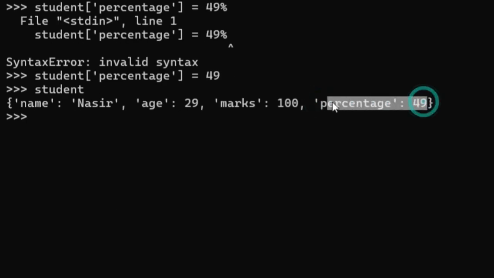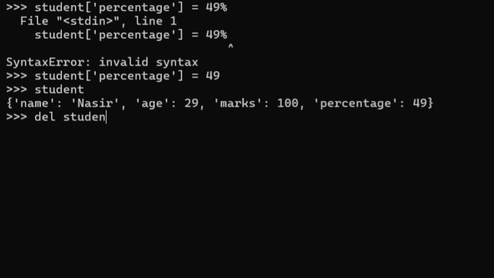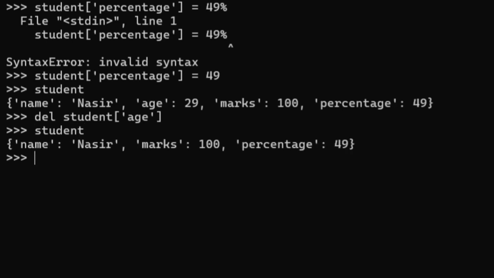Next, you can delete an element from the dictionary by using the del method, and inside the del method we just write which key we want to delete. For example, the age. Enter. If I again print out the student, here you can see that now the elements are name, marks, and percentage. The age is deleted from it.